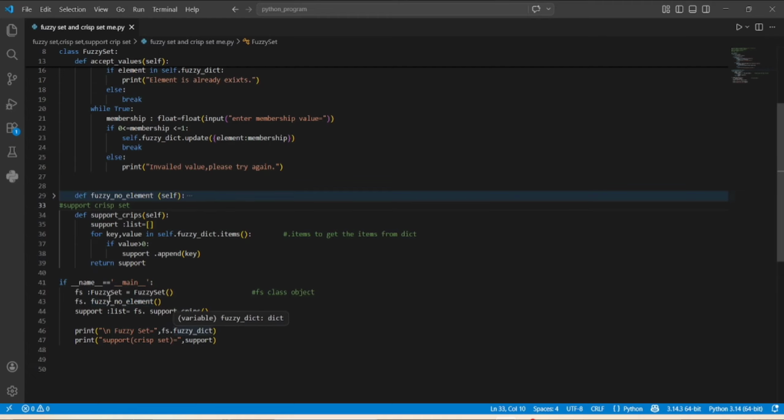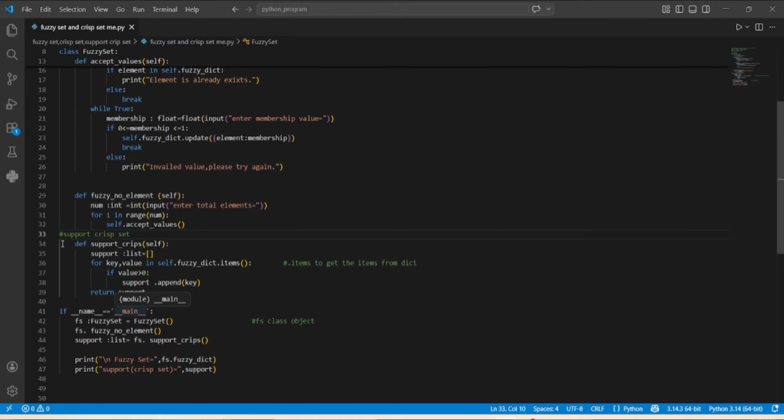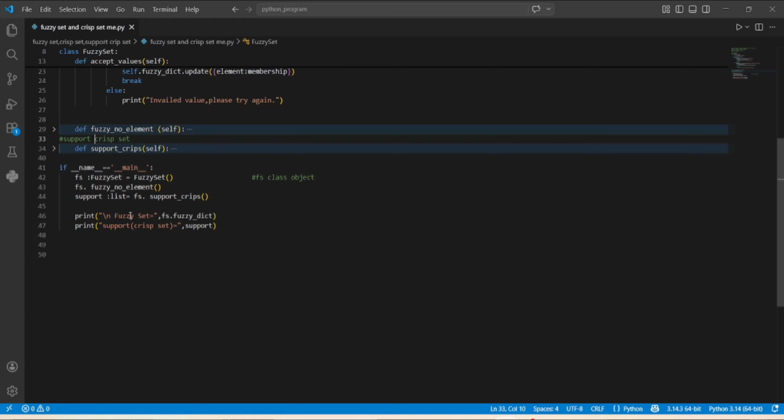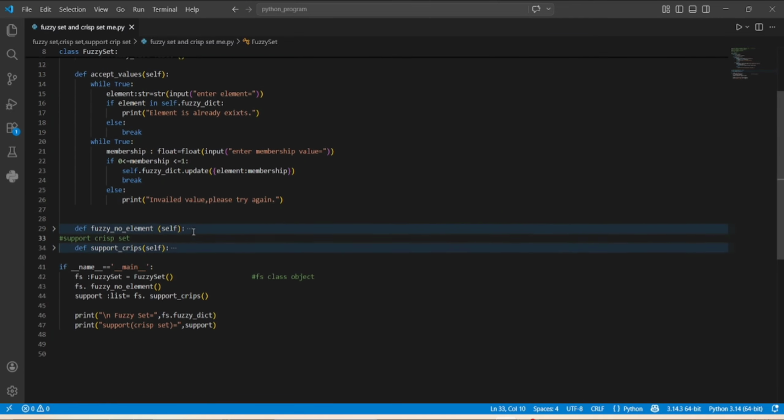Now come to here. We show this and we show this. And what is this? F dot s. This is a class object, because when we take a class we have to write an object here, and by using the object we call the functions here. Just a second, let's close this; this will be easier for you. So now we take a class object, and with this object we call the methods like fs dot fuzzy number of element and fs dot support crib set, and we will print these two things.